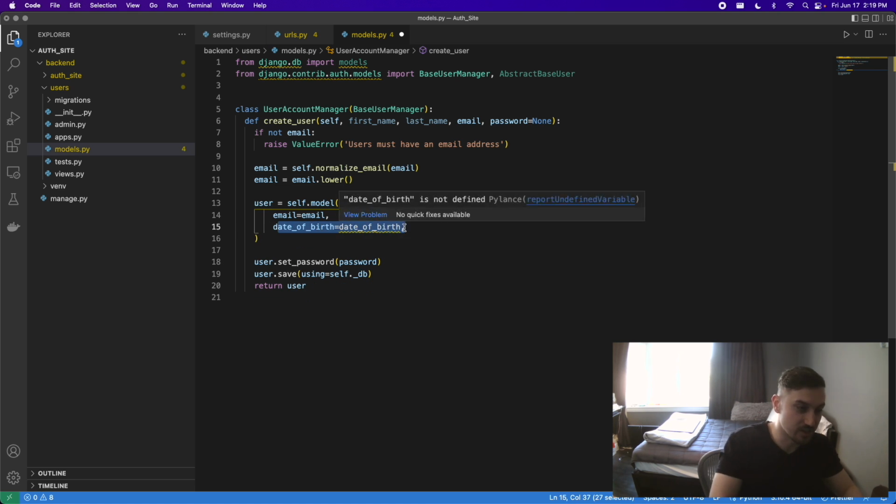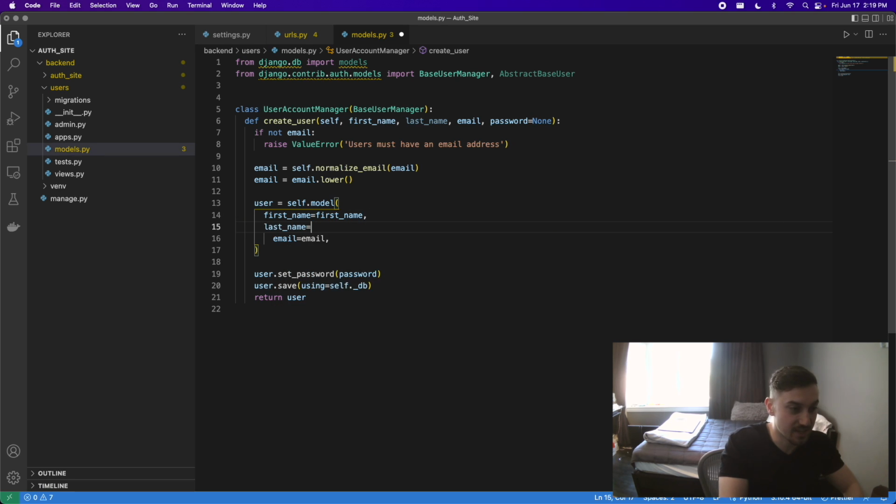And then I'm also going to need some other things provided here. So first name equals first name. Last name is last name. And then email is email. And then they do this user.set_password(password). So this is going to hash the password. Then we're going to do a user.save. They pass this using equals self._db. And then they return the user. So that's the return from this method.